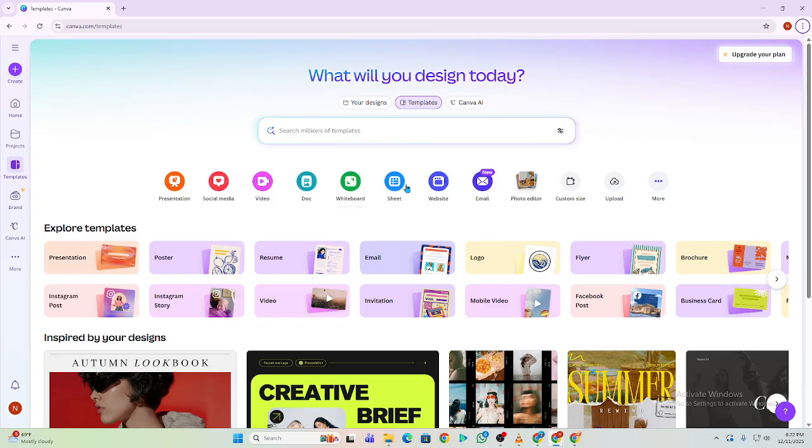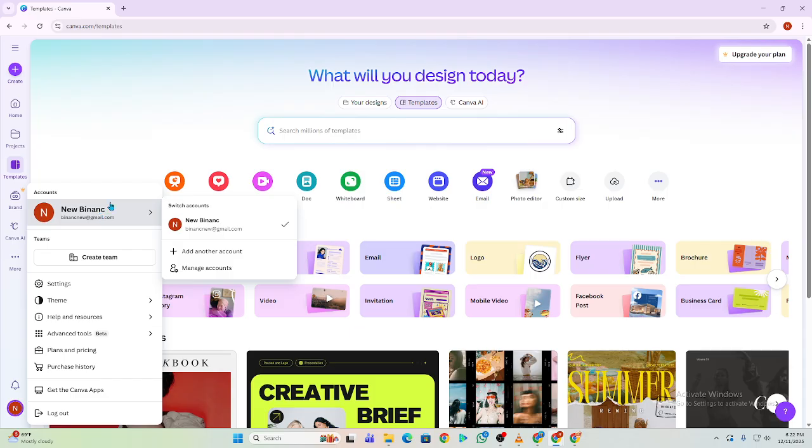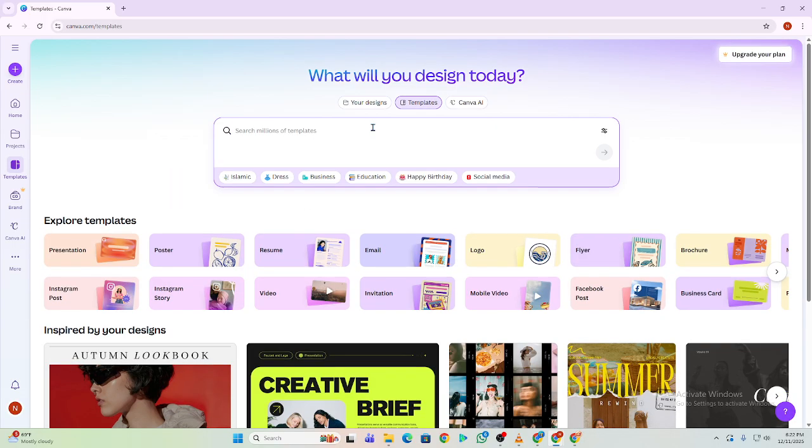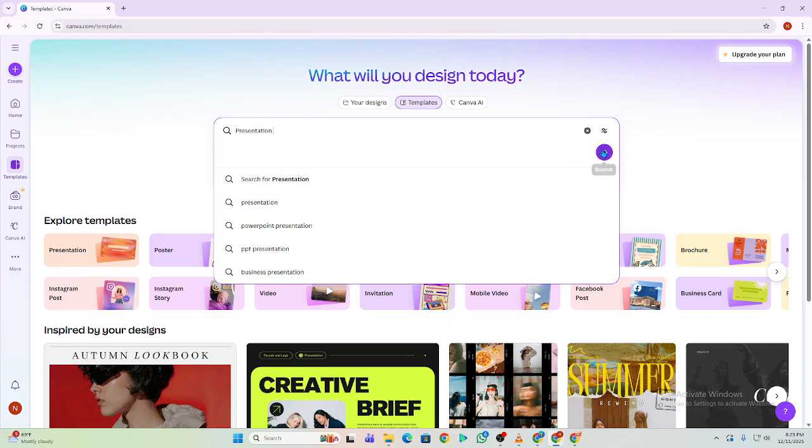So first, sign in to your Canva account. If you don't have one, you can create it really fast using email or Google. Once you're in, head to the search bar at the top and just type presentation. Canva shows a bunch of templates you can start from.